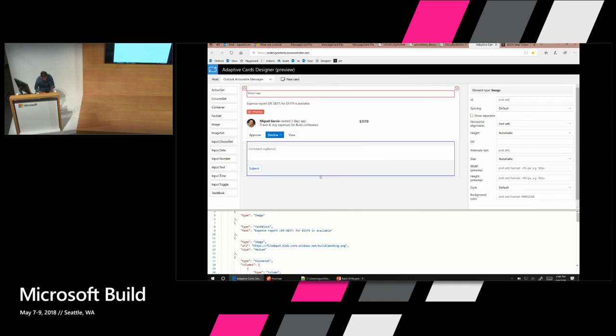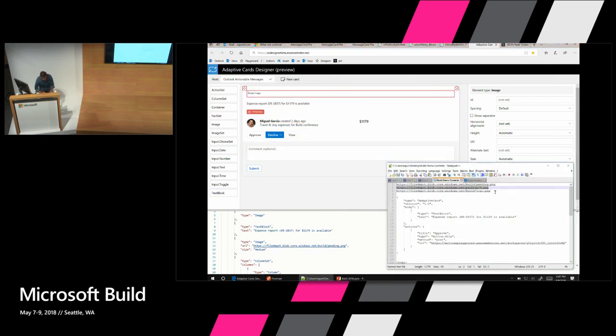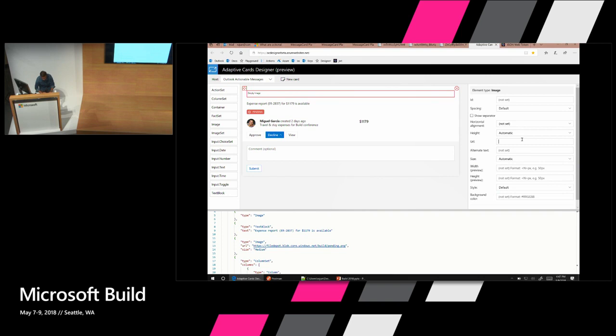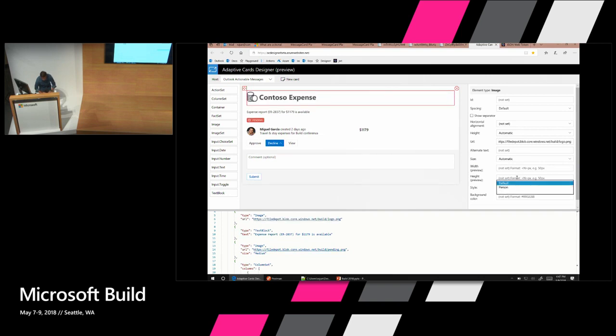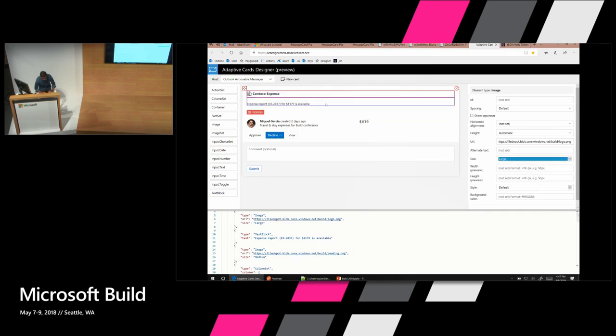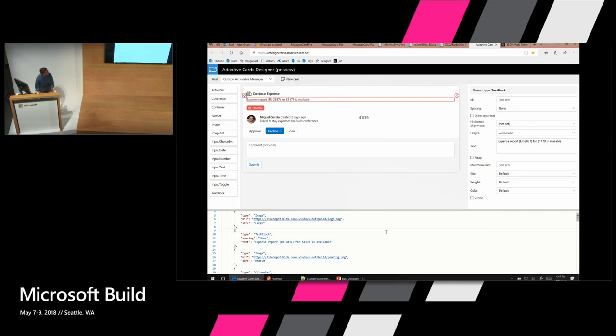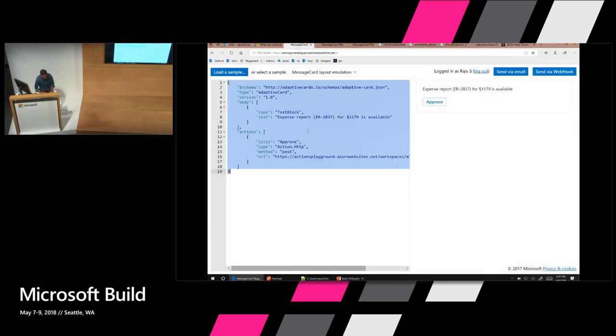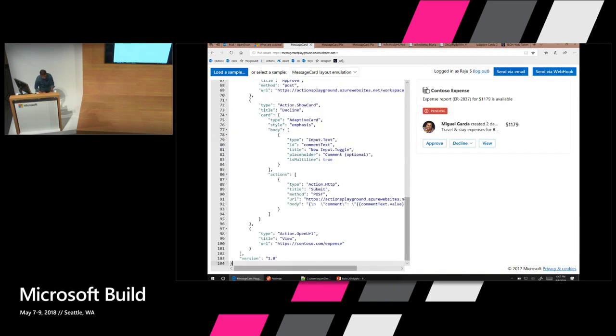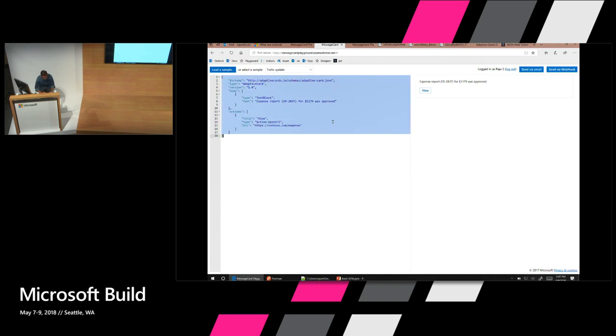As a final touch, I'll go ahead and add the logo for our application. So we have a much more beautiful looking card design. I'll take it back to the playground. I'll paste it here. Now when the user clicks on approve or decline, I also need to have corresponding refresh cards, like the one that we designed earlier. So I'll go ahead and do that.